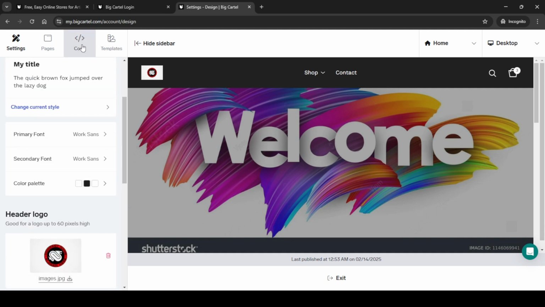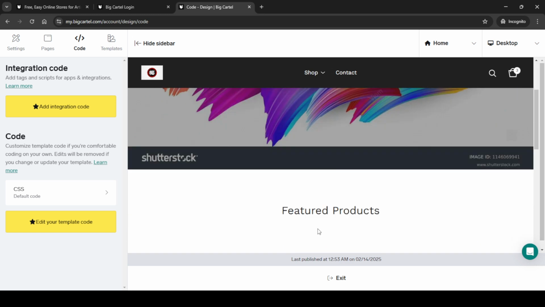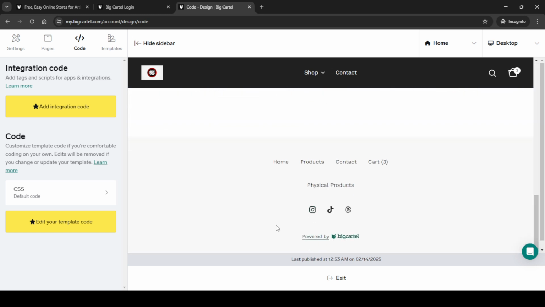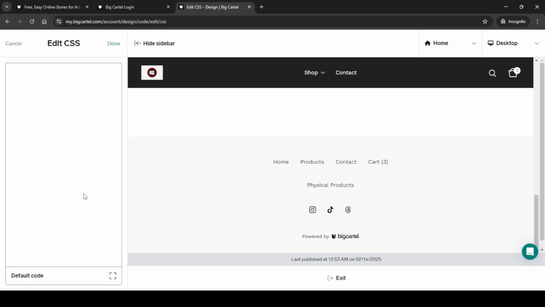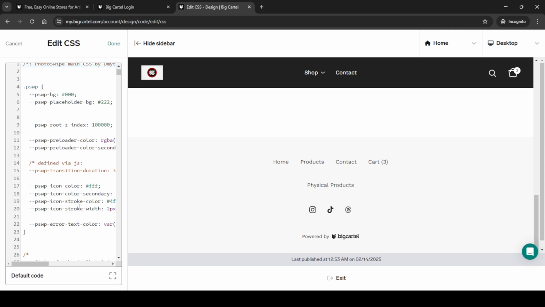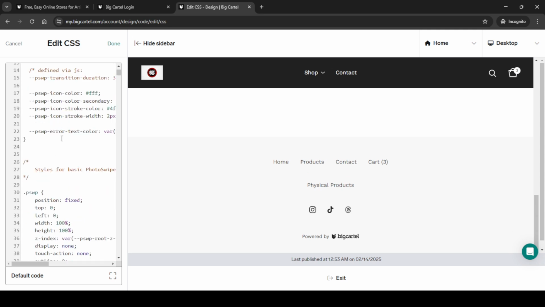Now locate and click on the Code tab within the shop designer. This is where you'll be able to directly edit the code of your website. The next step is to specifically find and click on the CSS tab. CSS, or Cascading Style Sheets, is what you'll modify to remove the Big Cartel logo. Within the CSS section, look for the footer section of your code. This is typically where company logos and similar elements are embedded.